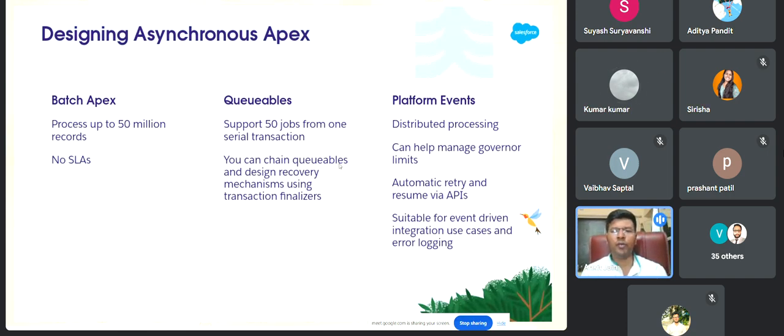Suppose you have a requirement that every 10 minutes the job has to be scheduled. Then you would create an anonymous script and define the cron expression. If it is every 10 minutes, then there would be six times you would write system.schedule, and you would have a different cron expression for each.